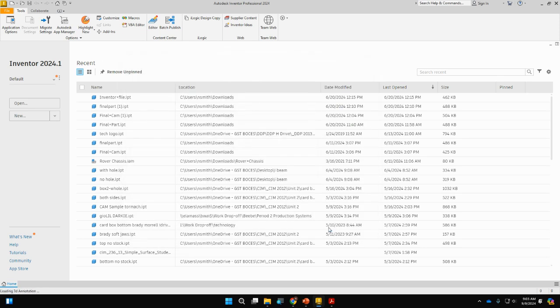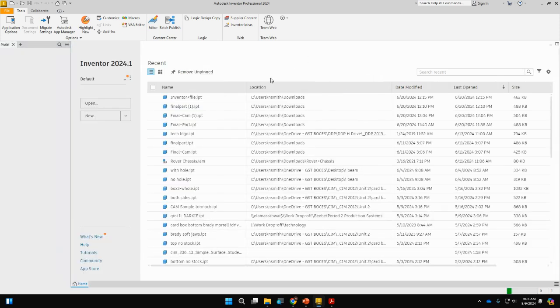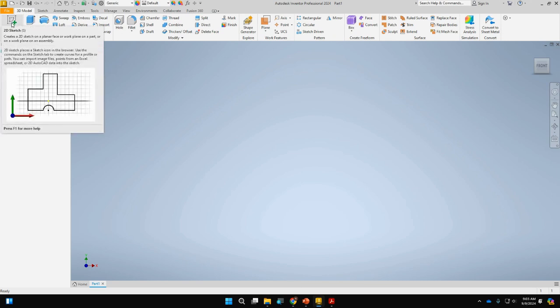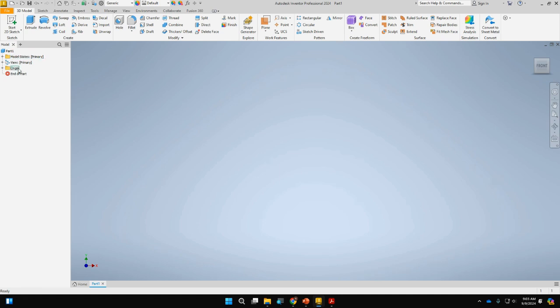So I'm going to hit Create, and it's going to load into my screen. So on my view, across the top, my tabs, I have a bunch of different menus. Right now, I'm in the 3D model tab, and so these are all 3-dimensional features. Our 2D sketch button is here as well, which is what we're going to use to start. On the left-hand side of my screen, I have my model browser, and so all of my features and things that I do to my part are going to load here as I do them.